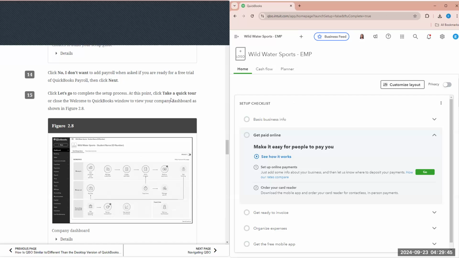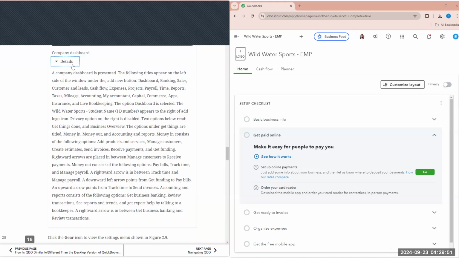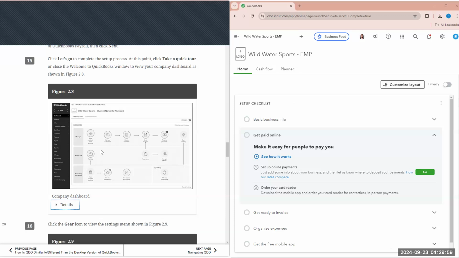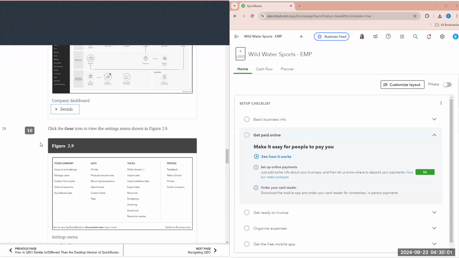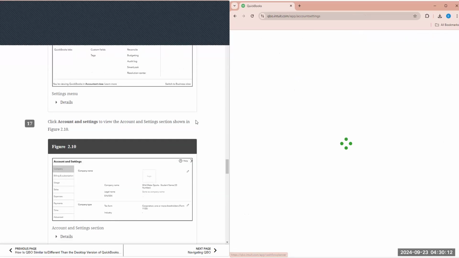At this point, you can decide that you want to take a quick tour, or you can basically just close the welcome. Again, each preface, essentially, as you see here, or figure, has the details. So again, that'll give you a greater understanding of what's going on. So now we're going to skip to step 16, and it says click the gear icon. The gear is top right. So we click the gear icon, and it wants us to click account and settings.